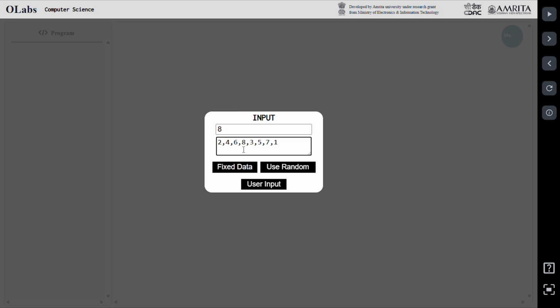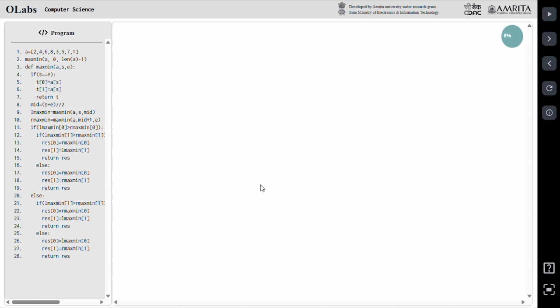Here you can provide the input in three ways: fixed data, use random data or user input. Fixed data is the input provided by the developer, or in the use random option the input numbers are generated differently every time by the system itself. Here I am using the user input, that's why I enter the limit value and the numbers. Then you have to click the user input button.